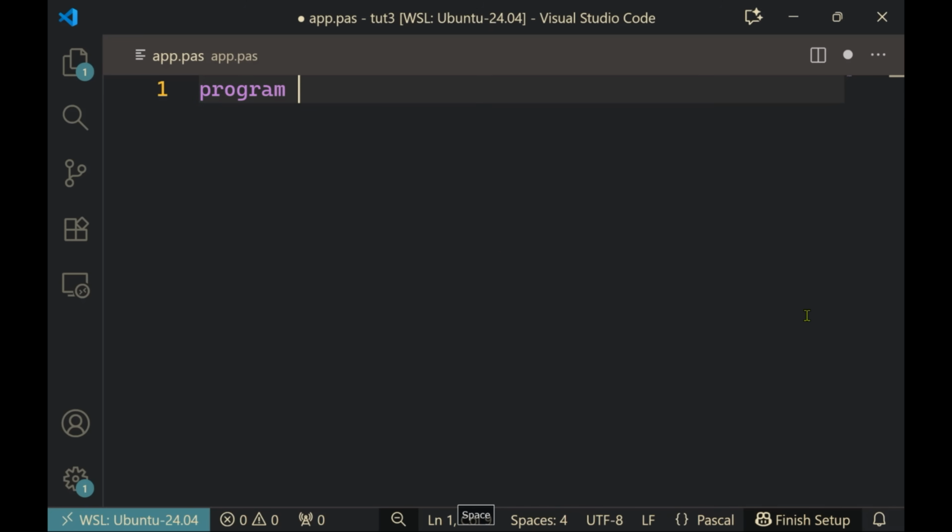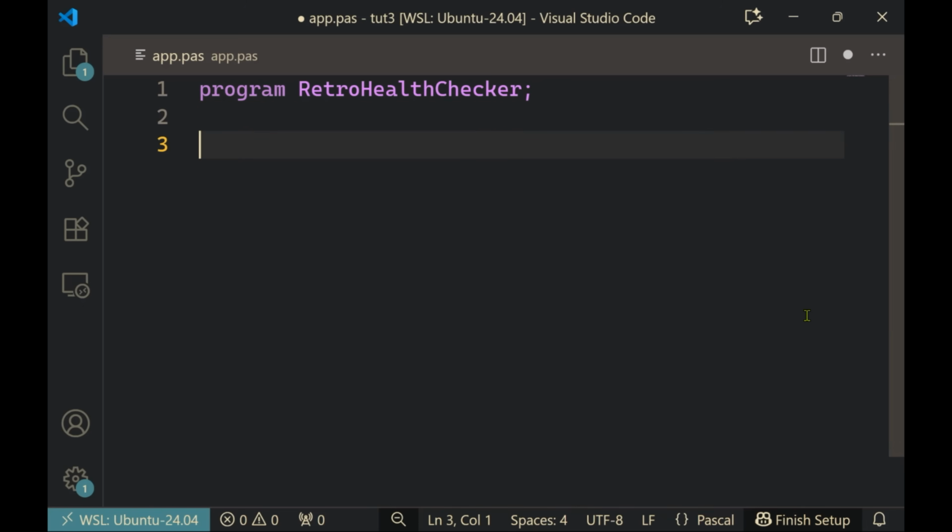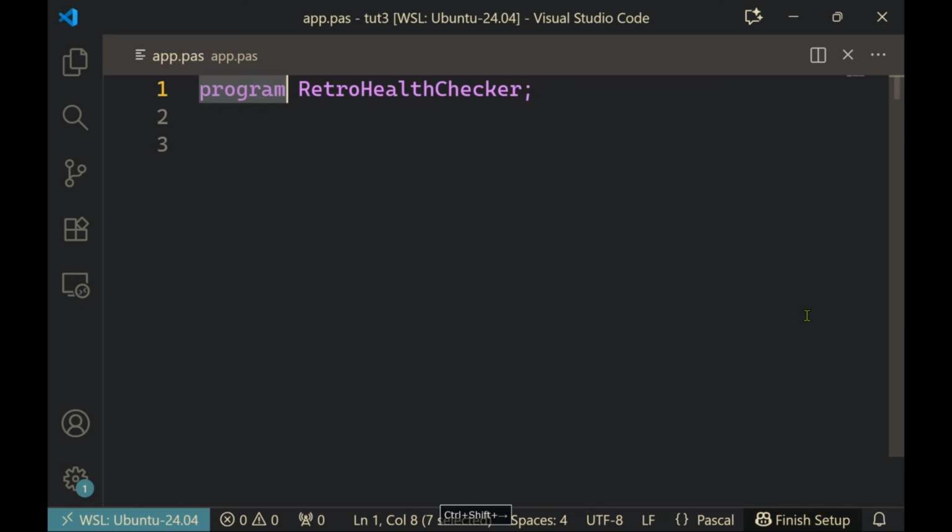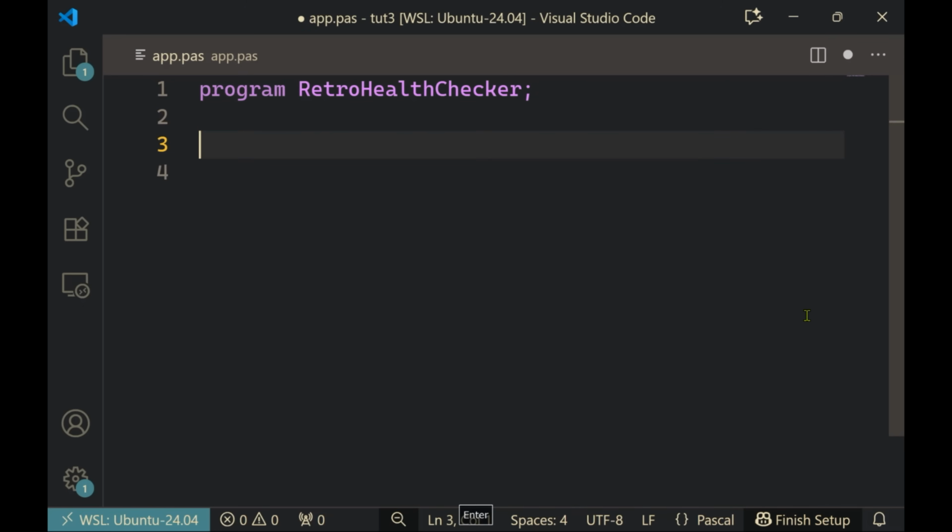Our program, I'm going to call it retro health checker. That's the name of the program. In Pascal, you need to start with the keyword program and the name of your program. All right. To import any library, built-in or outside dependency, you use the keyword uses. And here I'm going to use a library called CRT.